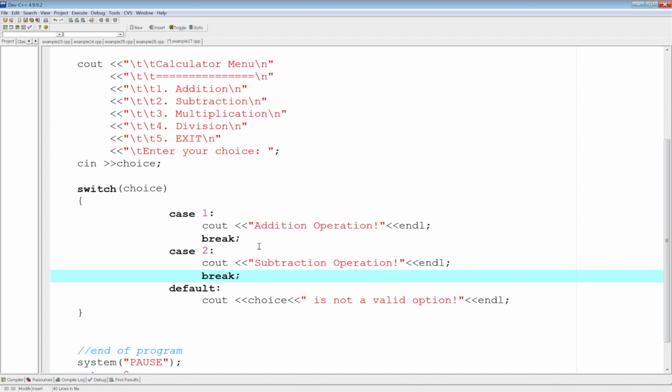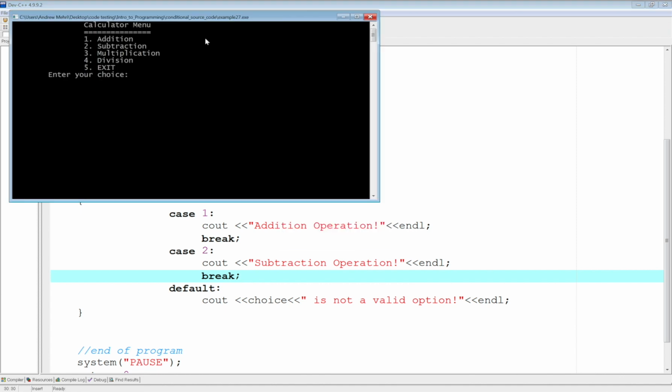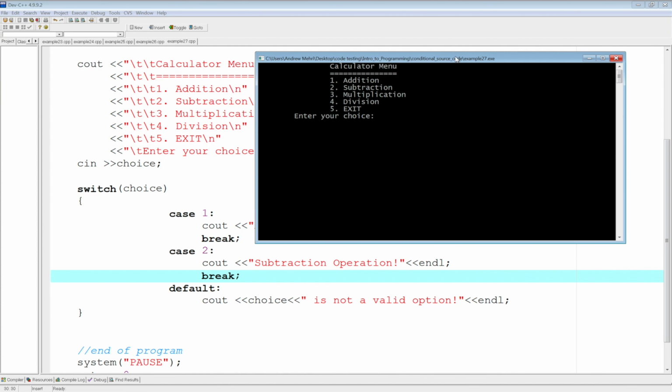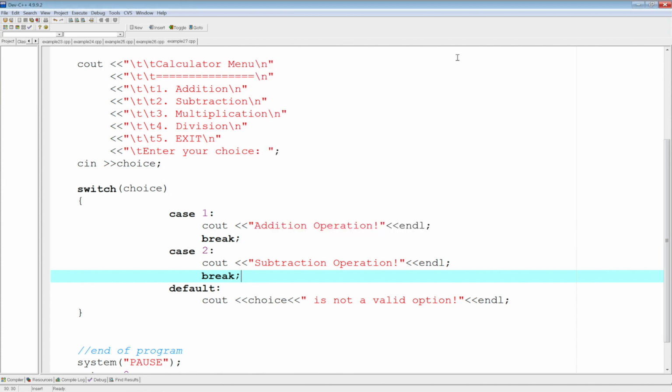Okay? Now, let's say you enter 2, well, case 1 is not met, it will not execute, it will not break, it will keep on reading until you meet the case. So let's compile and run and enter 2 and see if case 1 appears, and it shouldn't. Notice it goes straight to subtraction operation, breaks, does not even execute what's under default, so we are in full control of the behavior of how we want to control this program, right?